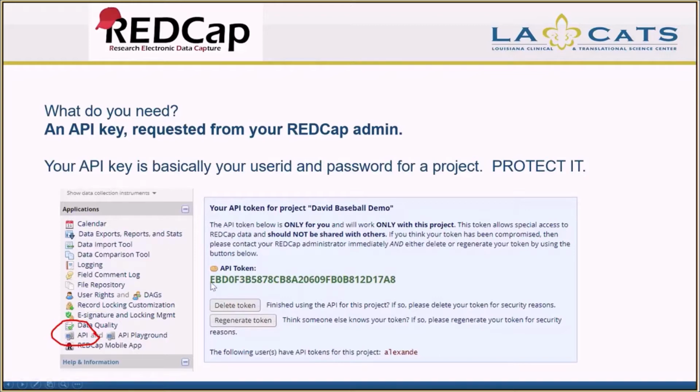And this key, this token, this long string of characters here, think of it as your user ID and your password for the specific project that you're in. So this only works within this project. Me being an admin, this will not go outside of the project and affect other projects. It's only going to affect the demo project that I'm in for today's exercise. And that's important to know because it's granular.